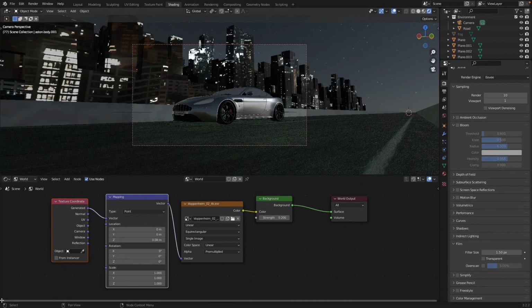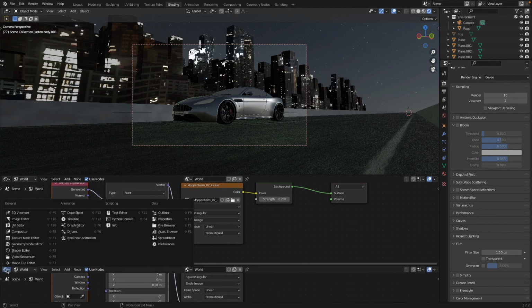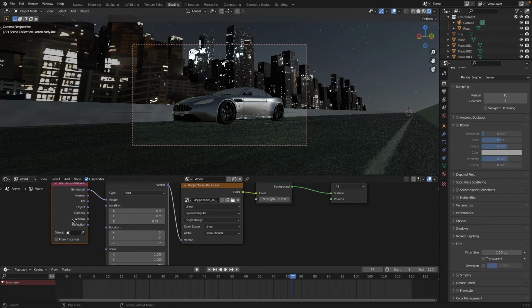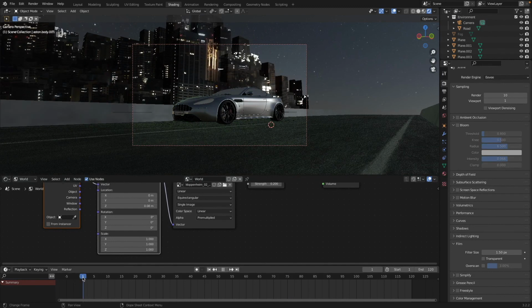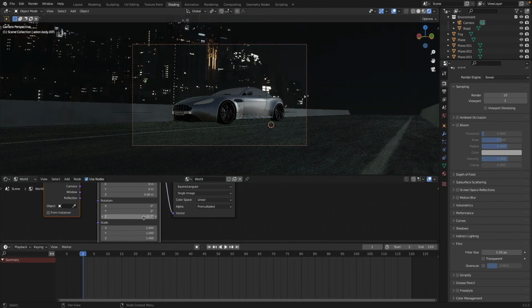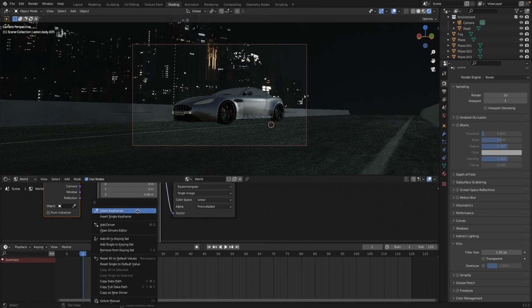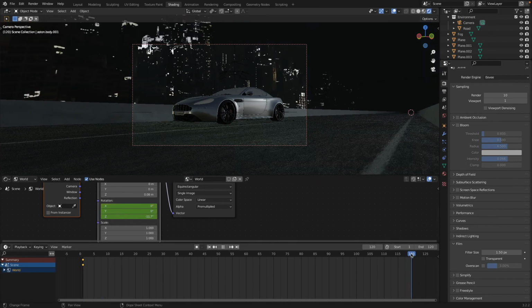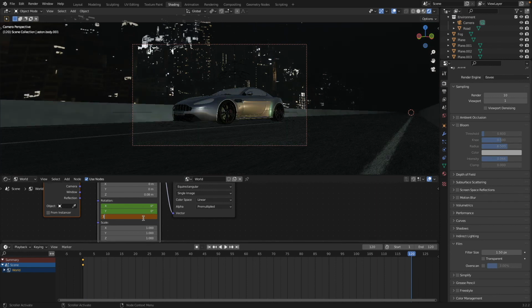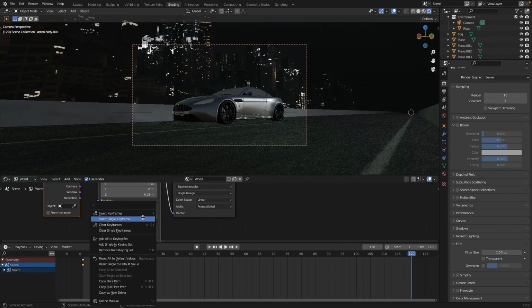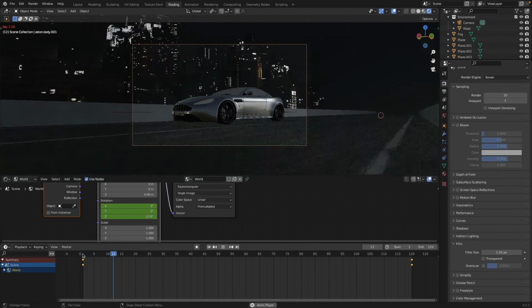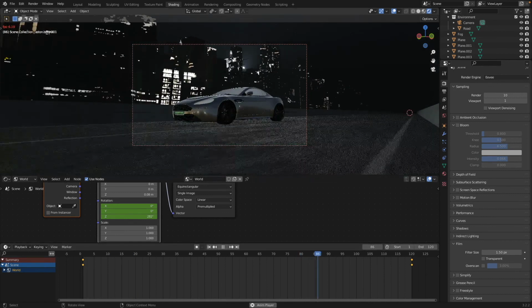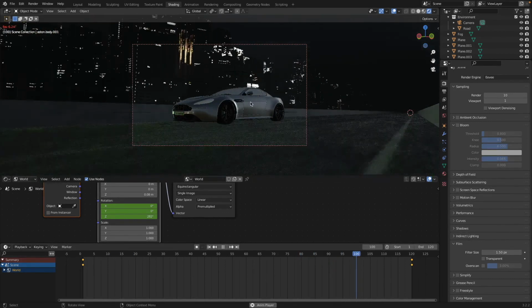Make this 0.08. We can also animate the direction of the light here, of the HDRI. So we can just hit right click, insert keyframe, go to the end, and we can just adjust it, say like 360, and then insert keyframe. Boom. Just so we see something reflecting as the car's passing by.